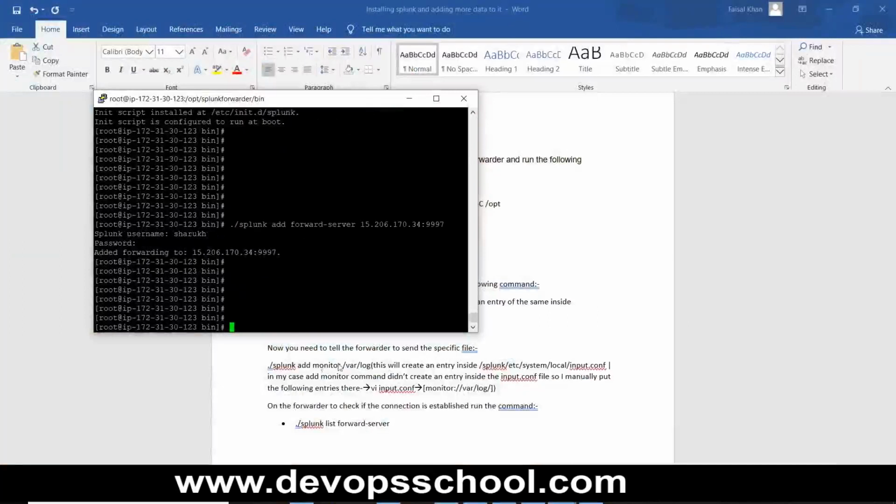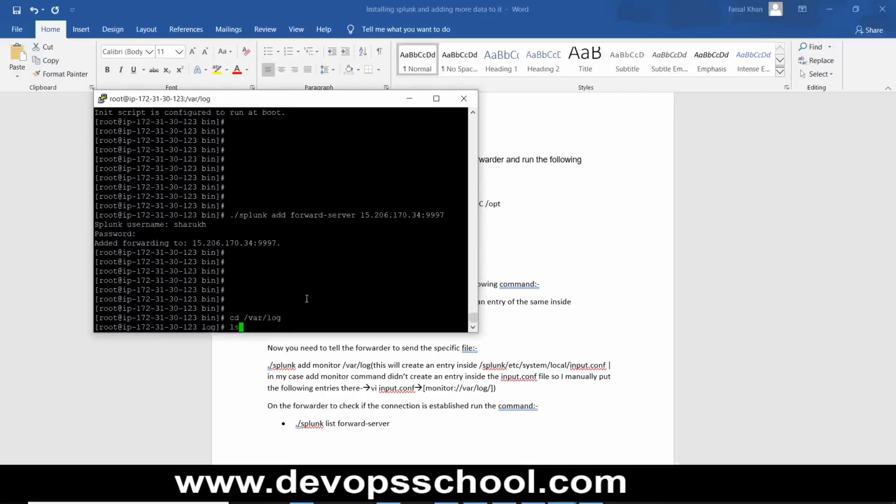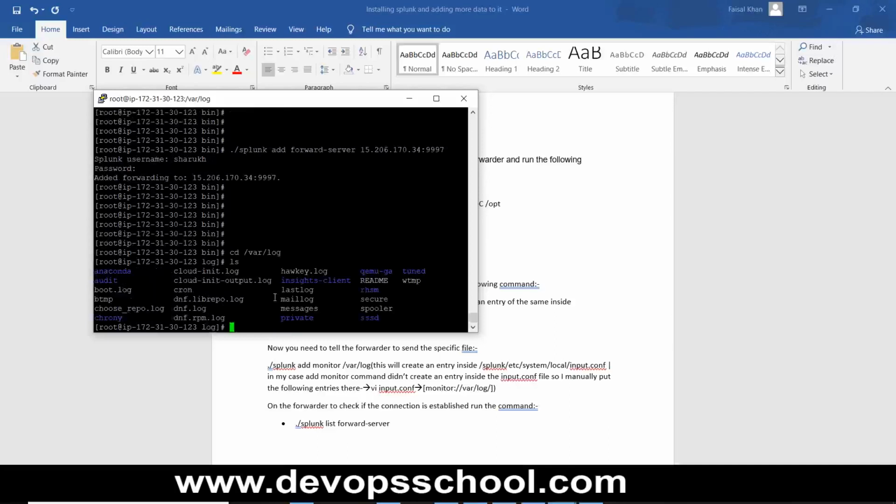So in my case this command didn't work, so I am going into the Splunk etc system local input.conf and I'll add this entry monitor var log. What is monitor var log? So there is a directory called var, and inside it we have a log directory. So I'm forwarding the data inside it. This is a directory on the Linux machine. Whatever logs are coming in here, I'll be forwarding it to the indexer.